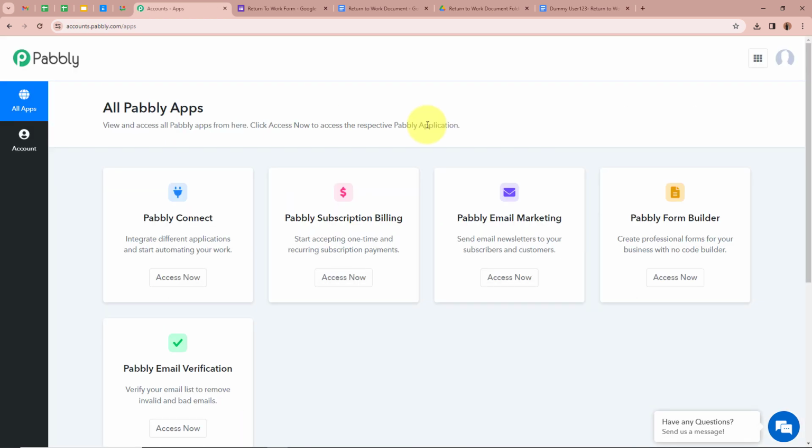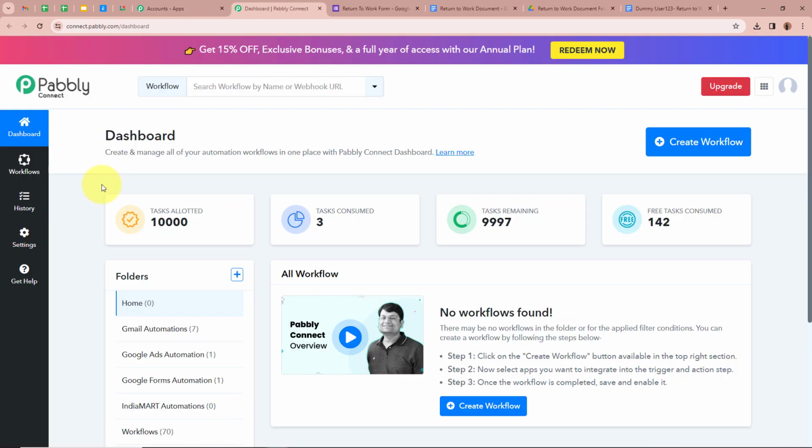After signing into your Pably Connect account, you can see all Pably apps window in front of you, in which you can see 5 applications of Pably, from which we're going to select Pably Connect by clicking on Access Now. Then you can see Pably Connect's dashboard is going to appear in front of you. In order to start an automation process, we need to create a workflow. For that, we have to click on this top right corner button that is right over here that says Create Workflow.